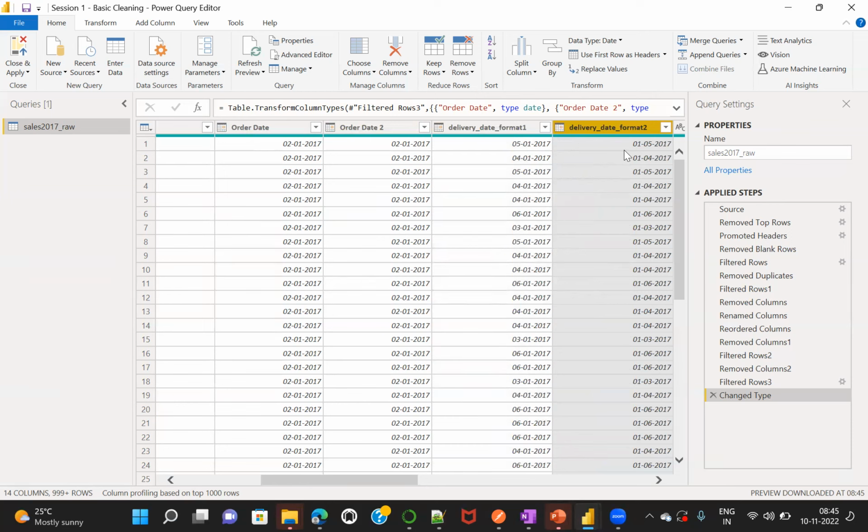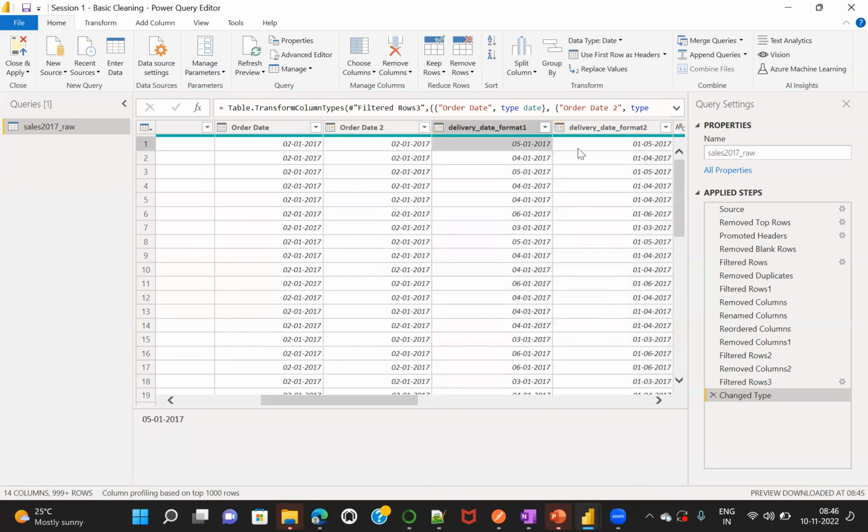So this is again, now there will be some issues with this date format, because see, both of these dates are same. Okay, both of these dates are same, but you can see one date is having a different format and another date is having a different format. In the case of order date and order date 2, you are seeing both of these dates are in the same format, right? Month, then date, then year. Here you are having a different format.